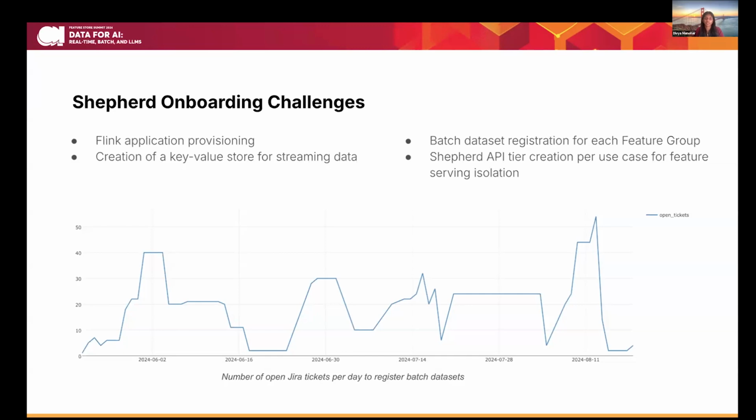Typically, all of this setup is a 1 to 2 week cross-team effort, during which our users cannot serve their new online features. Managing the scale of this infrastructure also requires ongoing monitoring and tuning from the feature computation team, which again poses a scalability issue for Shepherd.